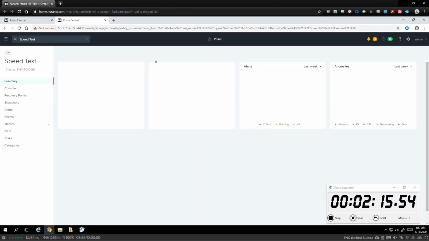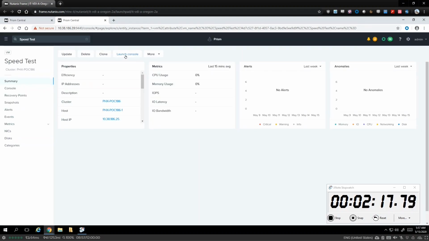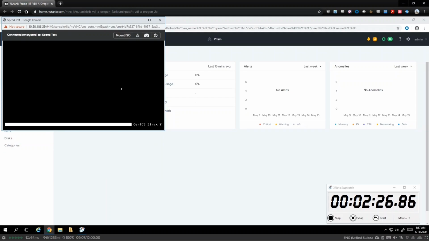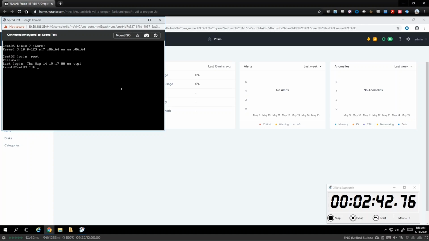All right, let's reload the interface here. And looks like it's firing up. Yep, there we go. CentOS is booting. Okay, logging in. All right, there's our file.